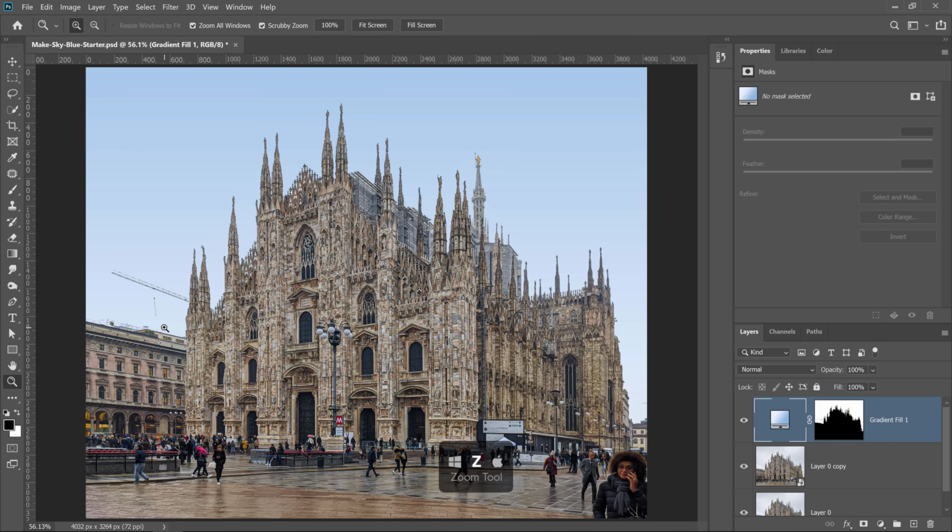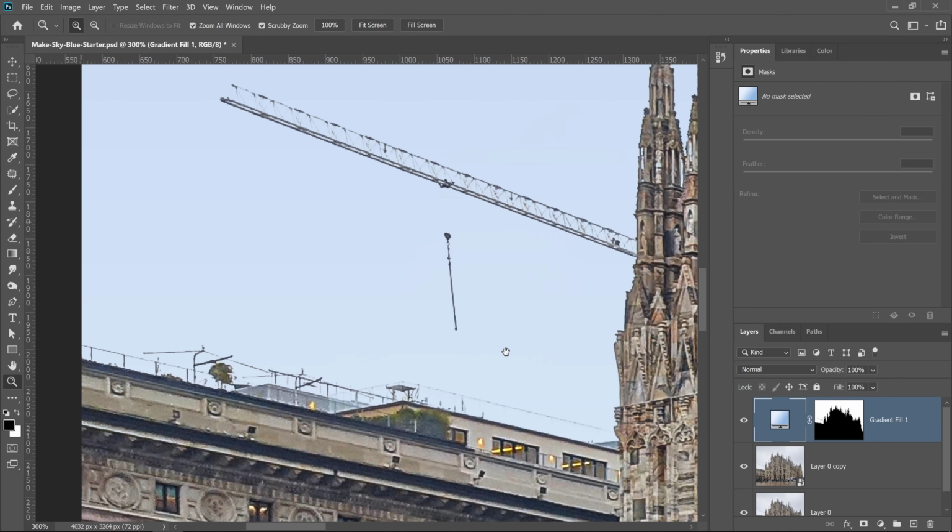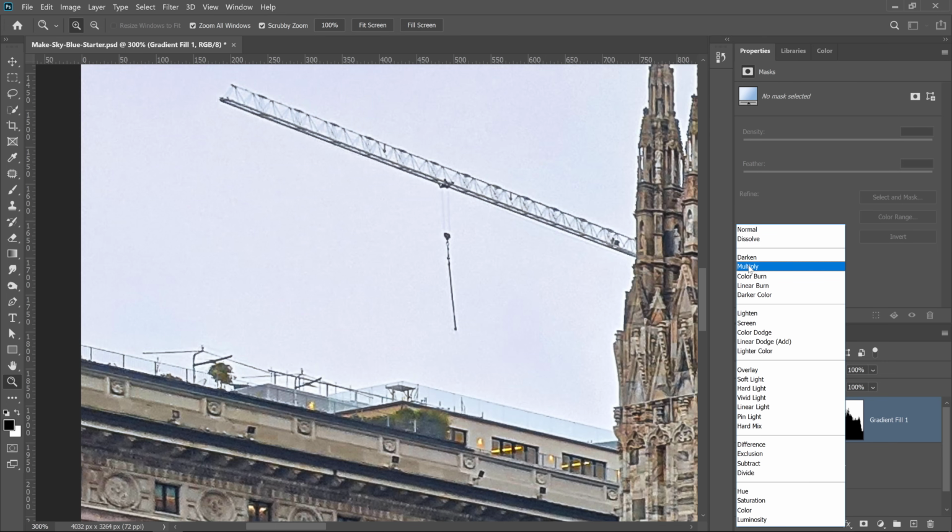I'm going to press the Z key on the keyboard to select the zoom tool, and then I'm going to zoom in. And notice that this area is just completely destroyed by that mask. So you can see what the original image looks like, and you can see the results with this mask. One way to fix this problem is by clicking on the blending mode dropdown and simply selecting the multiply blending mode. So that's multiply, and this is normal. So huge difference. You bring the detail back from the original image.